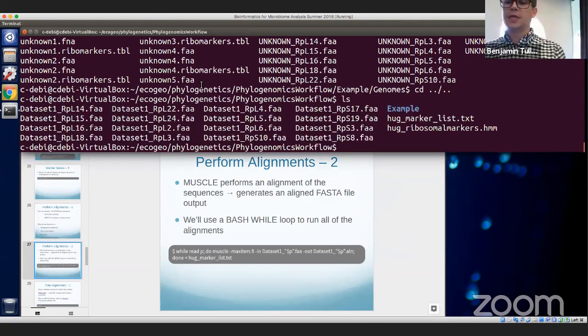So MUSCLE performs an alignment and generates an aligned FASTA file as an output. We're going to use the same type of system as we just used, this bash while loop that we just did for concatenating these sequences together. But now instead of concatenating them, we're actually going to run a program using them. And so we're going to use MUSCLE, and we're going to use it iteratively.